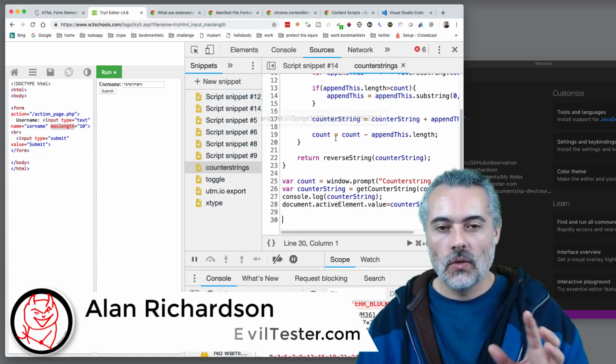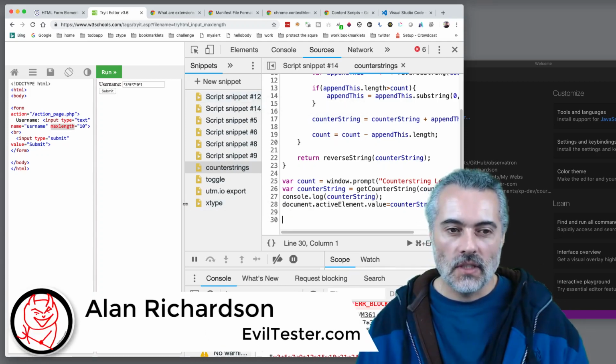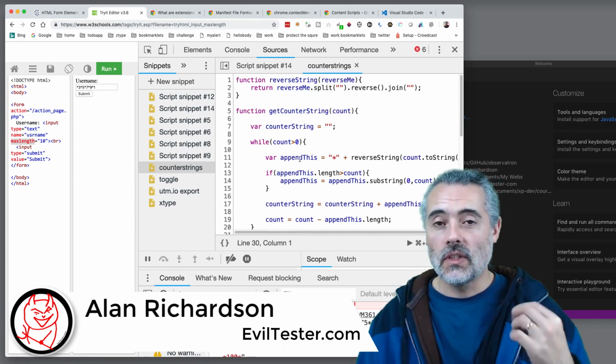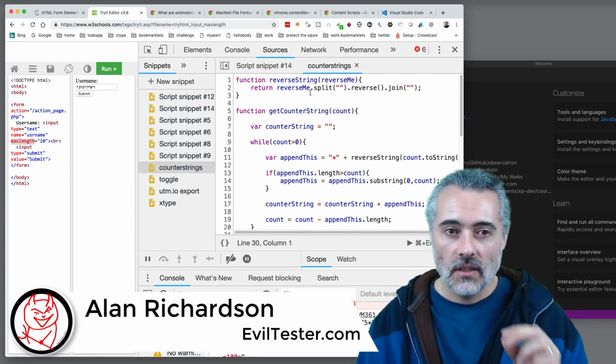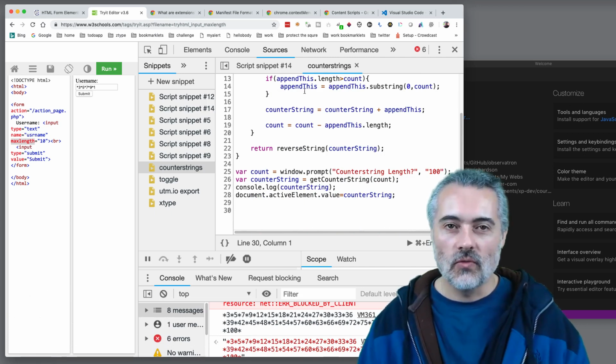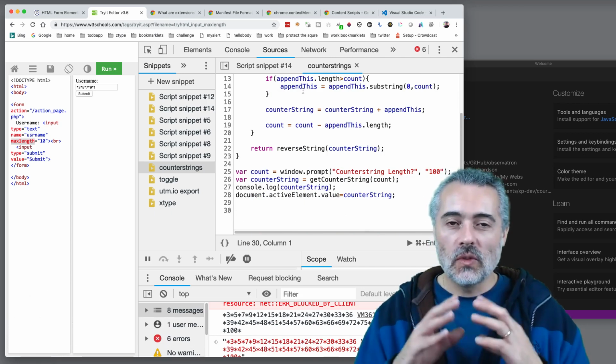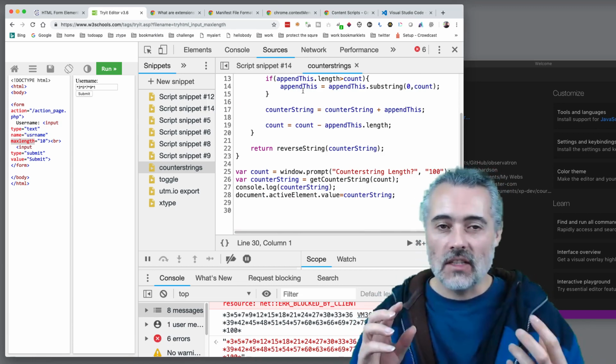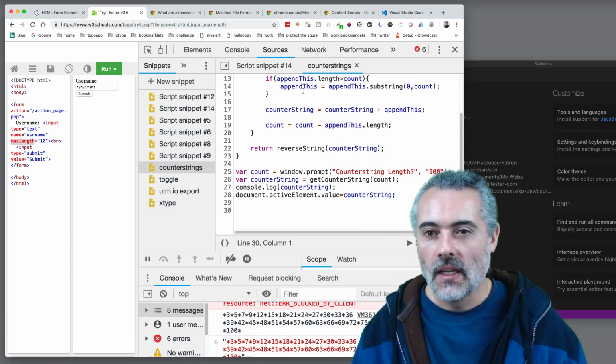So in the previous video, I showed you a very simple script that can generate a counterstring. What we're going to do is take this script that we have as a snippet and turn it into a very simple extension that can run from Chrome. By doing that, we will learn a little bit about Chrome extensions and you can get used to doing that.